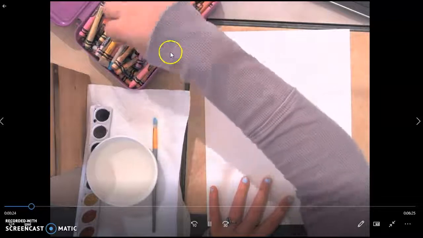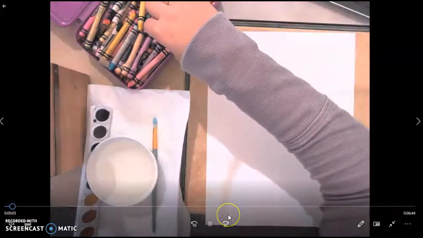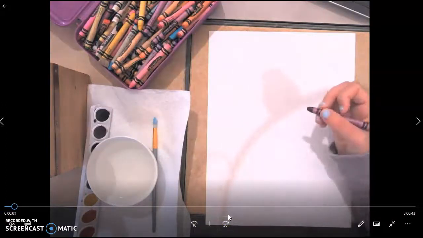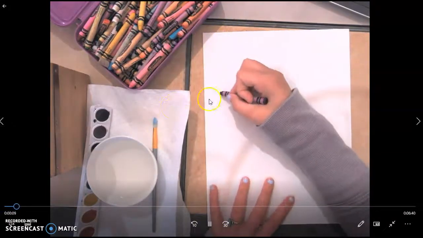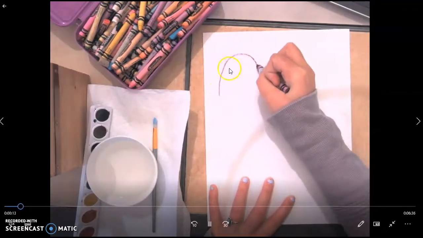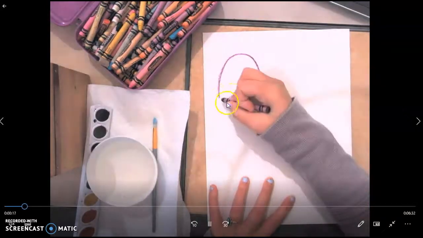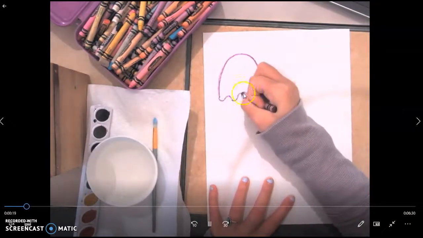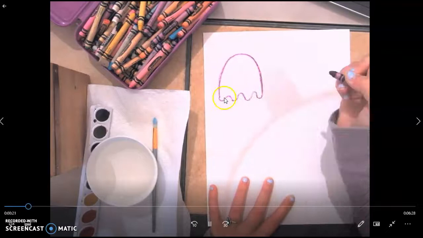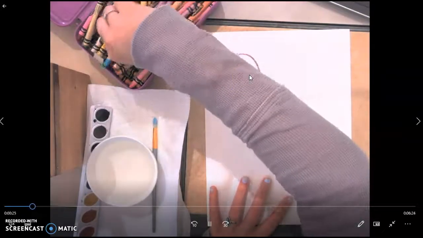But so what you are going to do is pick a crayon. I started with purple, and you can see I already drew it. You're going to start with a rainbow line, or an arch-shaped line, or an upside-down U. Then we're going to draw a wavy line across connecting, and it looks almost like a little ghost, but it's the top of a jellyfish, okay?